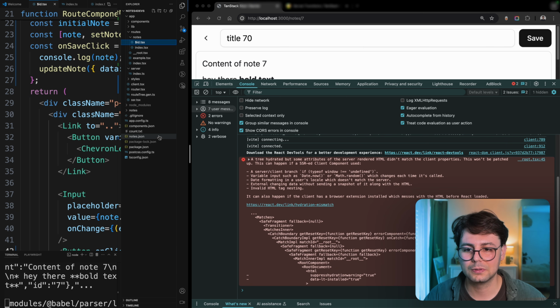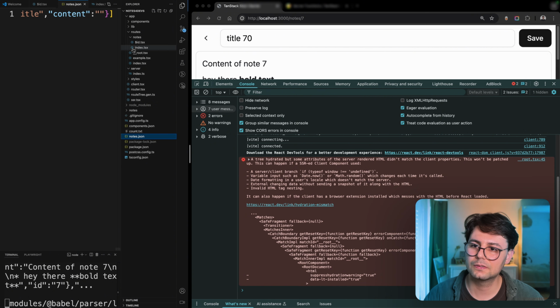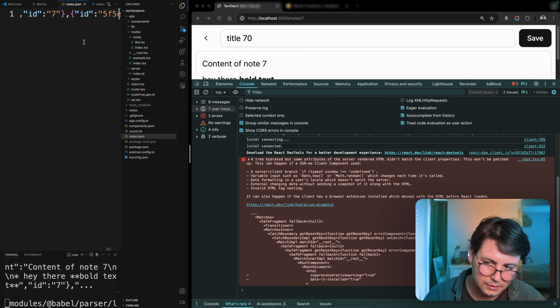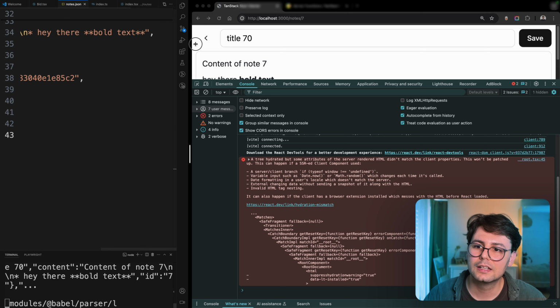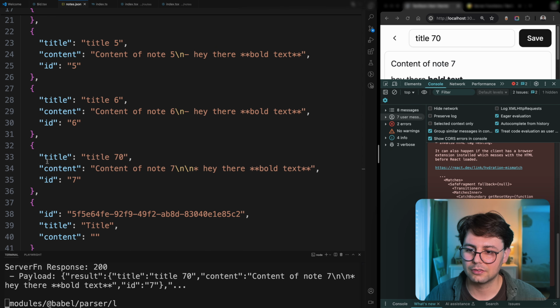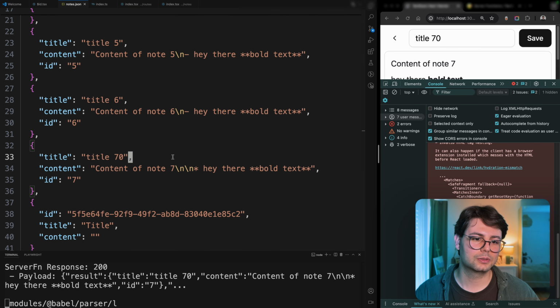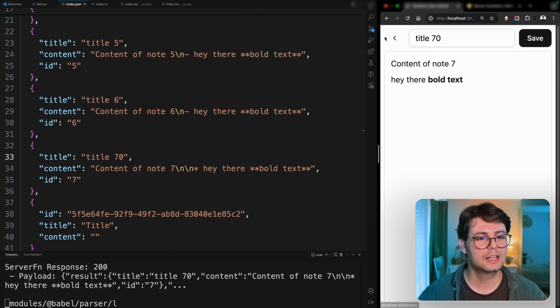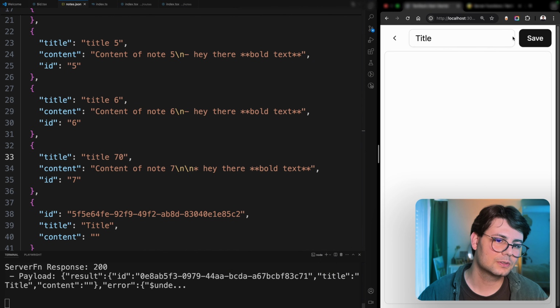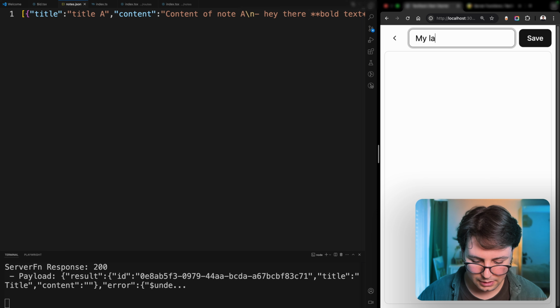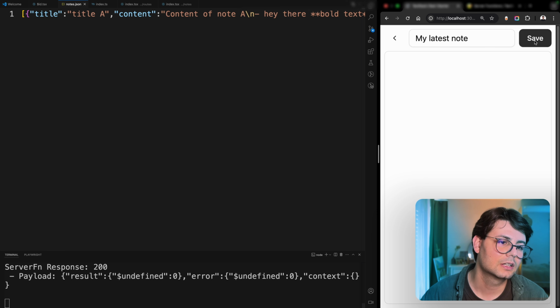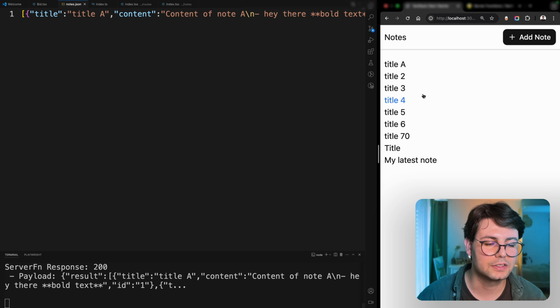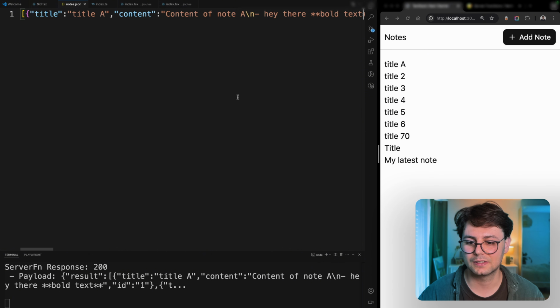And if we now open this, where is it again? Notes.json. Okay, this is not very well formatted. If I format it, then you should see here we have our note saved. So theoretically, I can just come here and just keep adding new notes. My latest note, click on save, go back, and you have it here, which is just amazing.